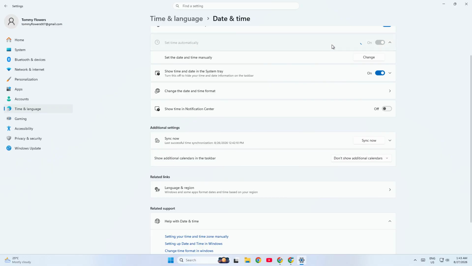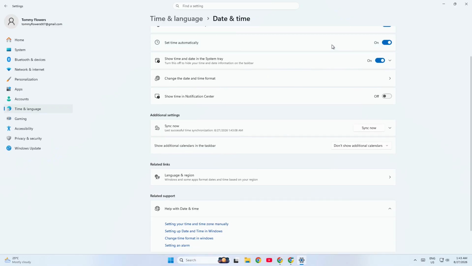On a Mac, go to System Settings, then General, then Date and Time, and turn on Set Time and Date automatically. Once that's done, go back to Chrome and refresh the website to see if the issue is gone. If the warning is still there, the next step is to clear your browser data.